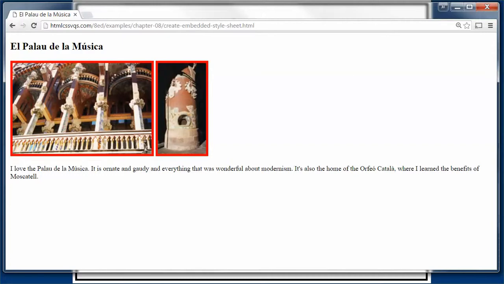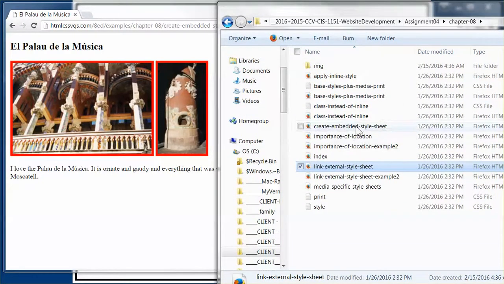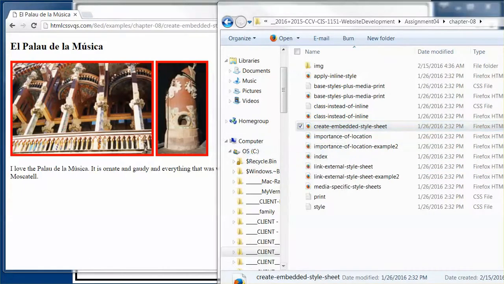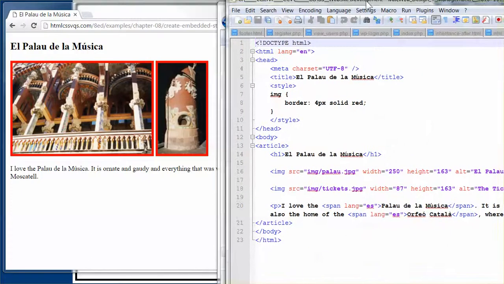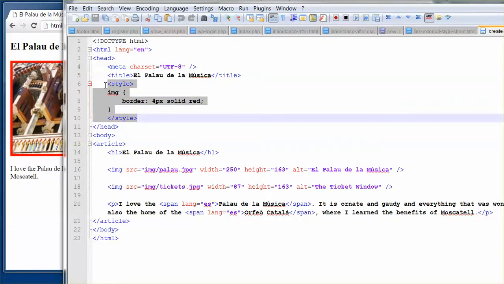And when we look at the code, which is create an embedded style sheet, we'll open this in your editor. Mine happens to be Notepad++. We can bring this code up. Now this is an embedded style sheet. This style sheet happens to be right inside the HTML.